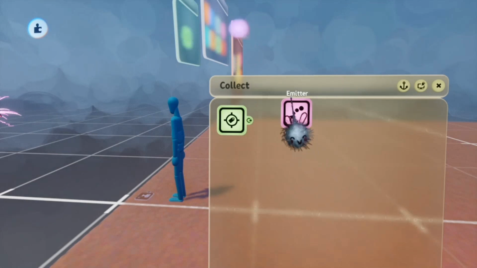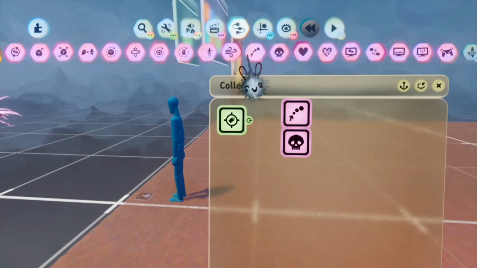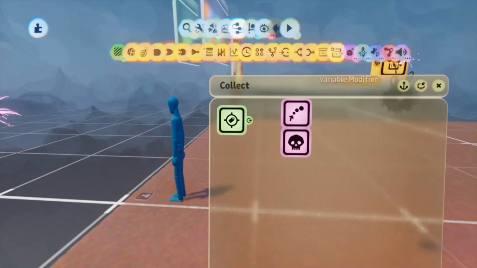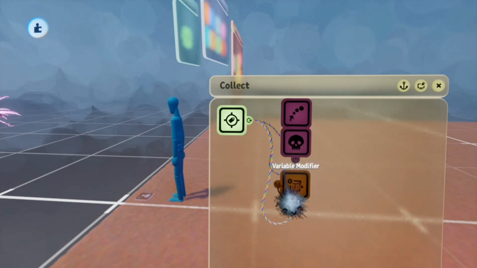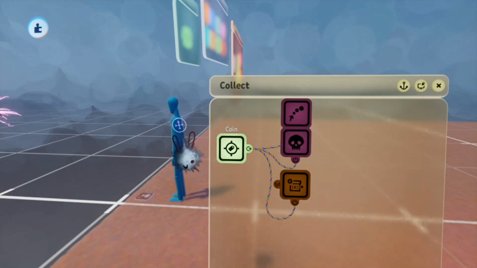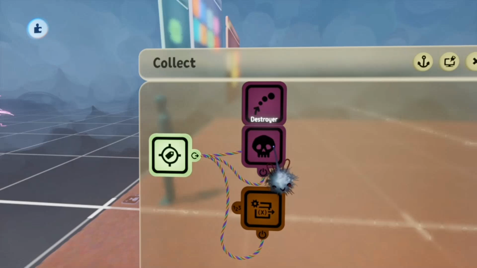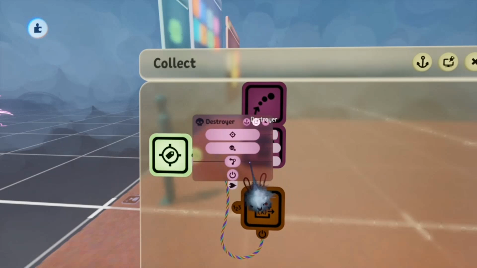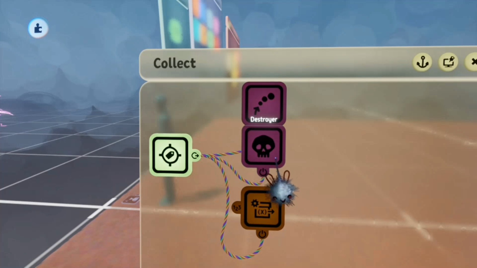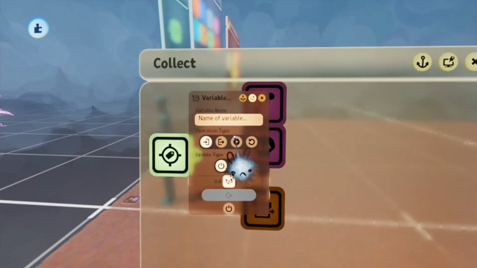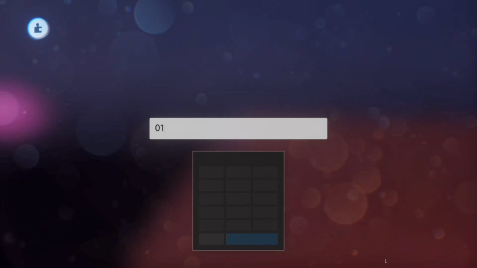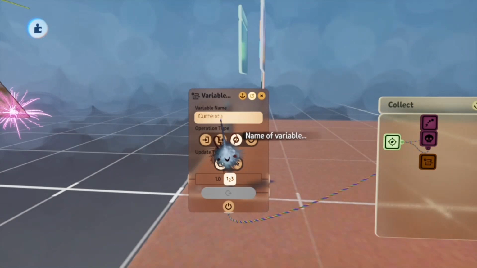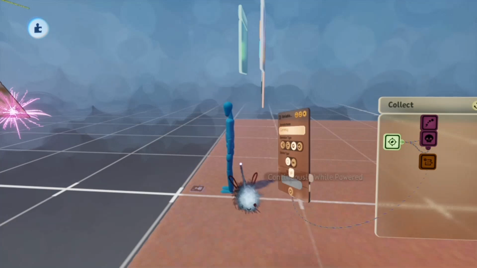We'll grab out an emitter, a destroyer, and a variable modifier. We'll turn all of these things on with the tag signal, so this will happen basically when the player picks up the coin. The destroyer will destroy the coin completely, because we don't want it to stick around after the player's picked it up. This variable modifier will be set to add an amount of 1, let's say, to our currency variable. So every time we pick up a coin, it'll add 1 to our currency.